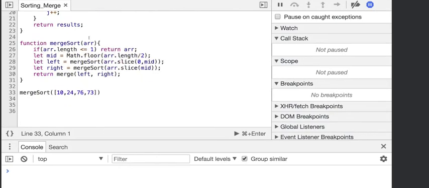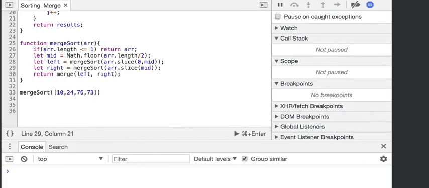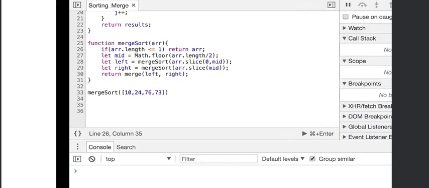So when we call merge sort on 10, 24, 76, 73, first thing that happens, array is this array. We check, is the length less than or equal to 1? No. So we find the middle point, and then we call merge sort on the left side from 0 until the midpoint. So this is called merge sort of 10, 24. So then in that code, if our list is 10, 24, the length is still not less than or equal to 1. So then we call merge sort again on the left. And this time, the length of this array is less than or equal to 1. And in that event, we return array.